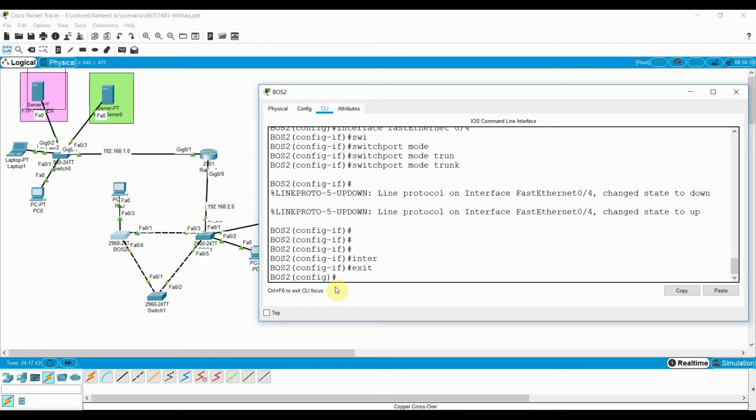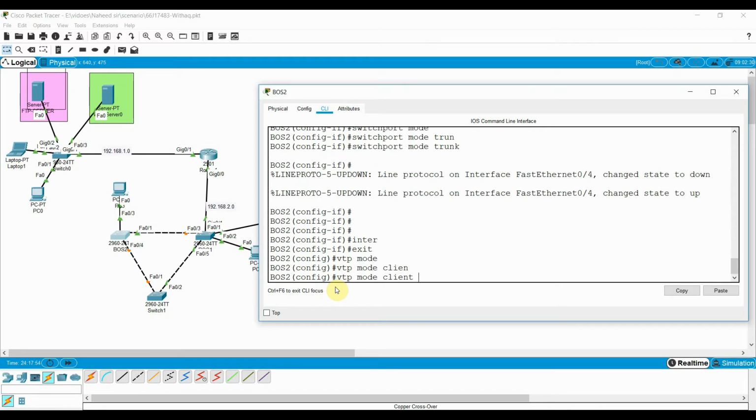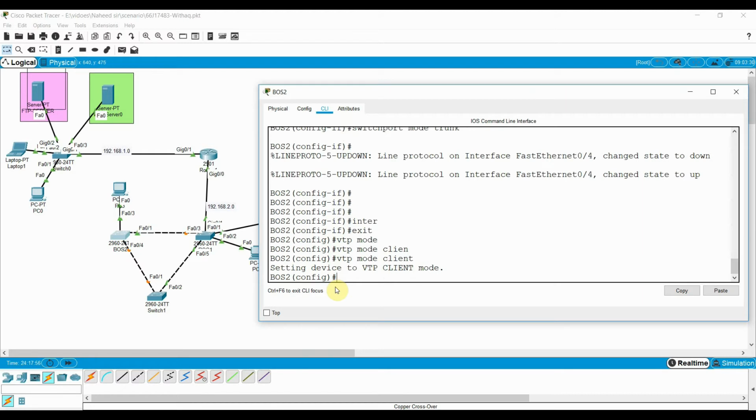The second thing is, we need to configure 3 things, as I told you: VTP mode client. Okay, so client VTP mode. Now you can see I set the VTP mode as a client.